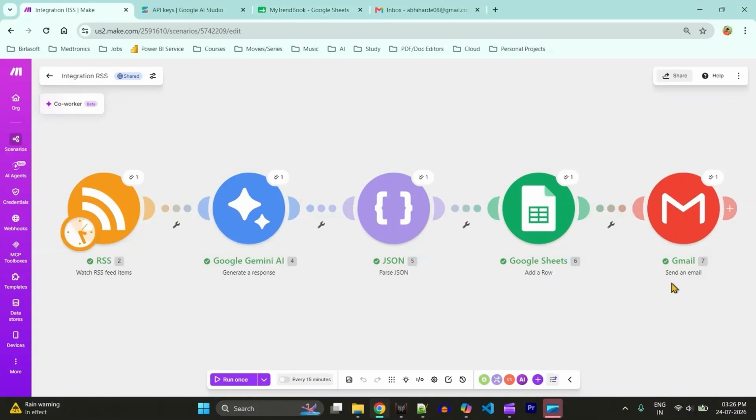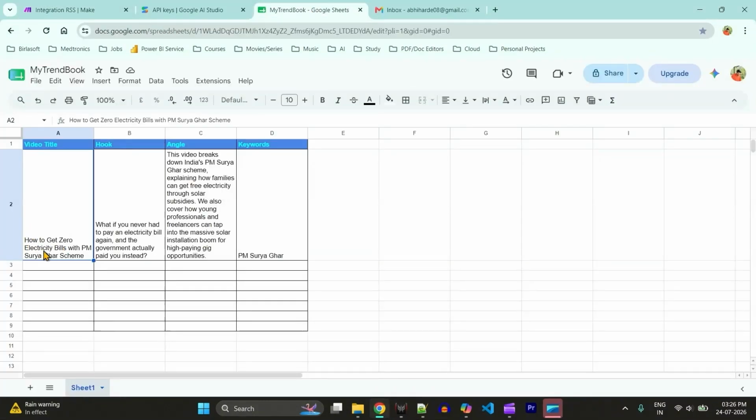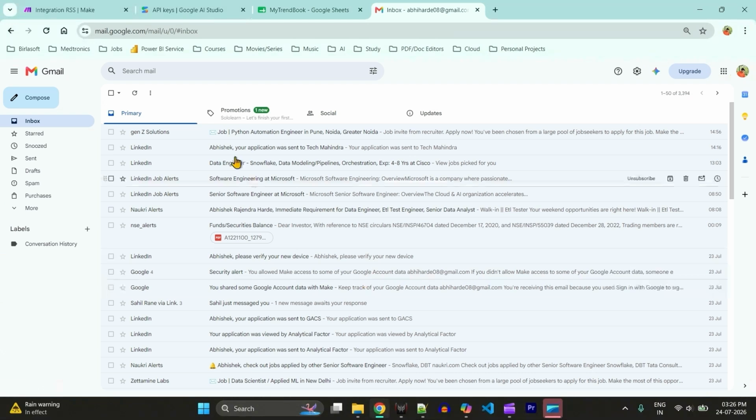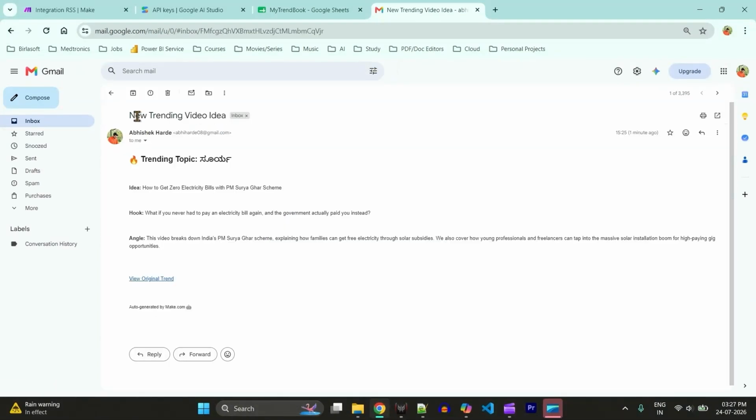The video title is how to get zero electricity bill with the PM Surya Ghar scheme. The hook is this, and the angle and keyword is PM Surya Ghar. So this is how it sent the information to the workbook and the email as well. I'll show you. I'll just refresh this and you will see this is the email. So the subject is trending video idea.